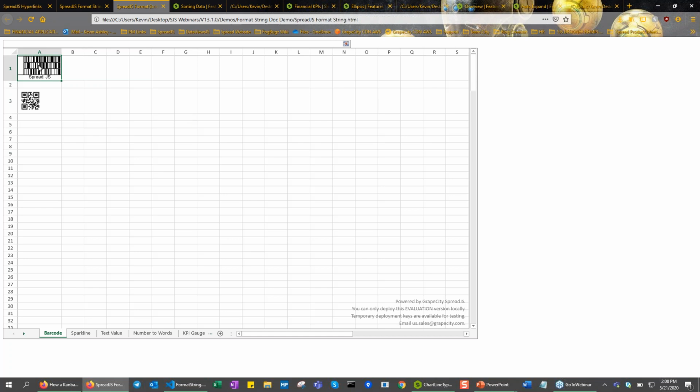So here's a simple barcode sparkline implemented with format strings. In this case, it's just string concatenation to add whatever the text is in the cell to that spread text right there. So in this case, it's JS. We could set it to .NET if we wanted to. As you can see, it changes.